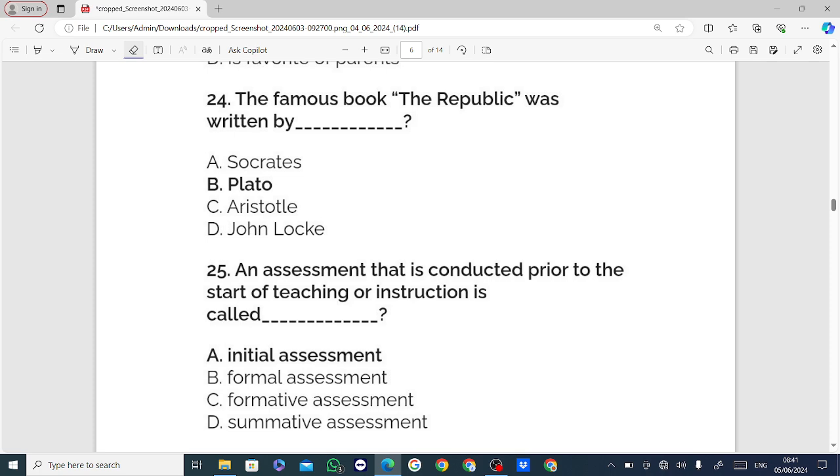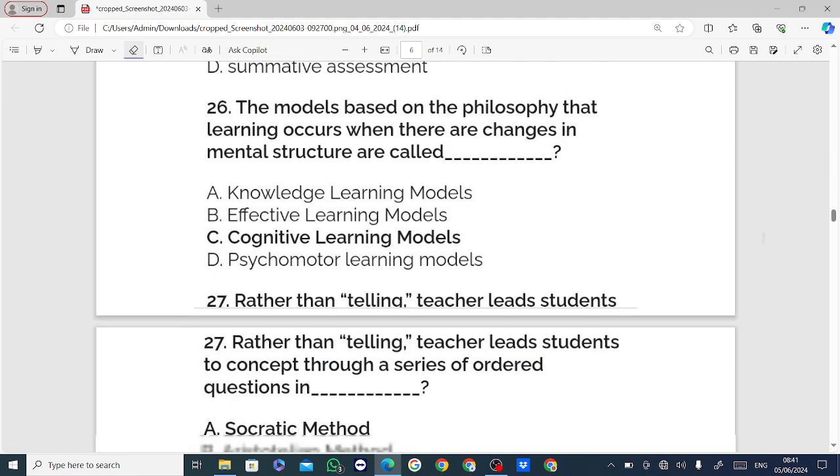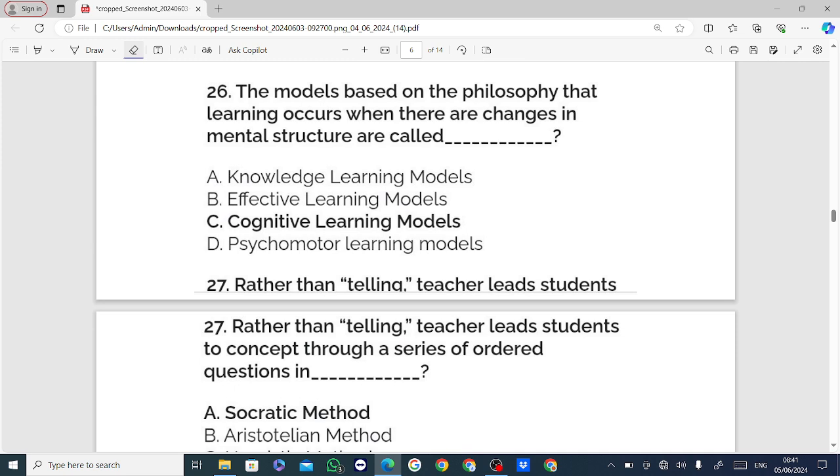Next MCQ: an assessment that is conducted prior to the start of teaching or instruction is called. Options are initial assessment, formal assessment, formative assessment, summative assessment. Correct option is A. Initial assessment. The next MCQ: the models based on the philosophy that learning occurs when there are changes in mental structure are called. Options are knowledge learning models, affective learning models, cognitive learning models, psychomotor learning models. Correct option is C. Cognitive learning models.